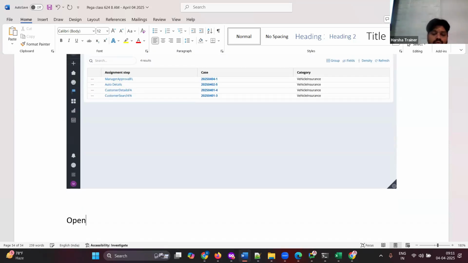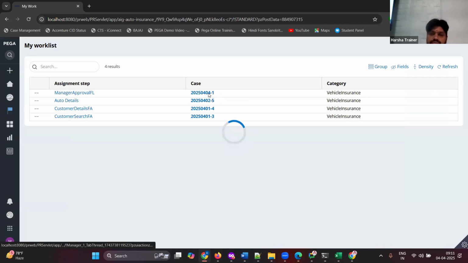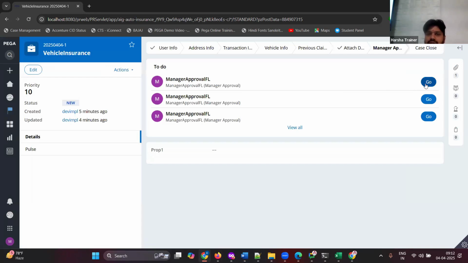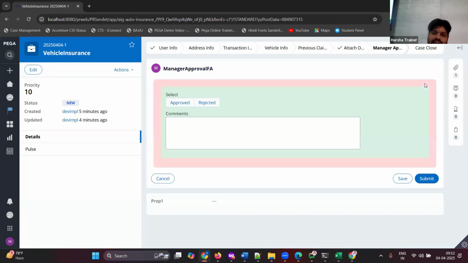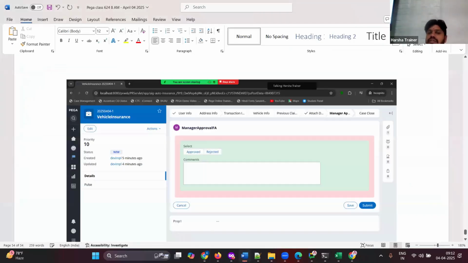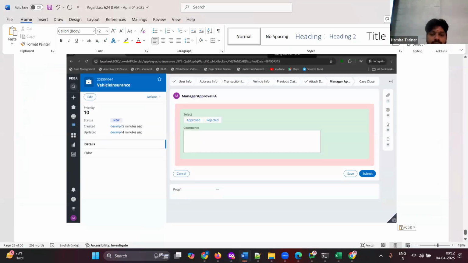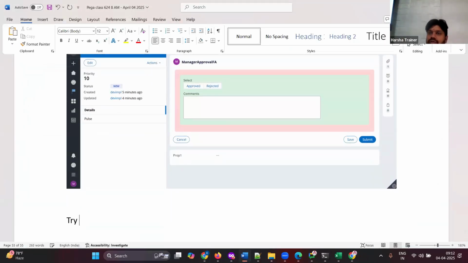Now open with manager 2. First you open with manager 2 and edit it. That means manager 2 wants to take an action on this particular assignment. And why are 5 showing here? This is not correct actually, but that's okay. So you click on go, it will open. Now try with manager 1. Don't submit it.